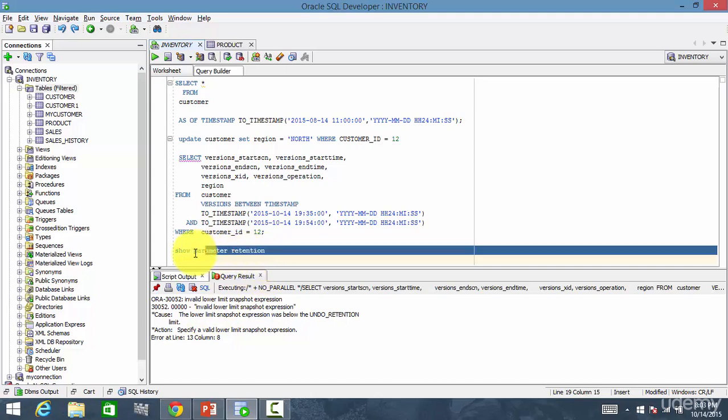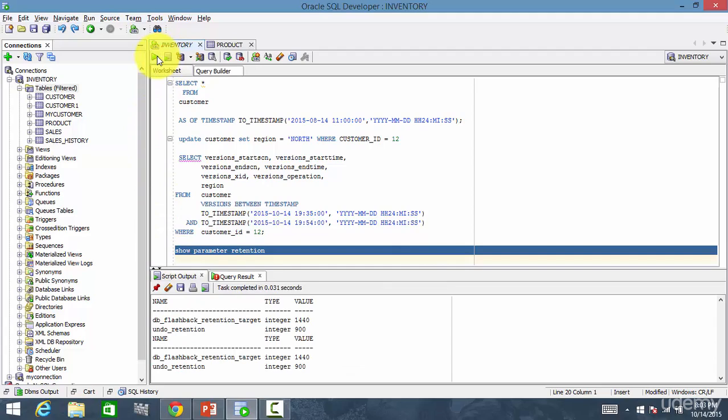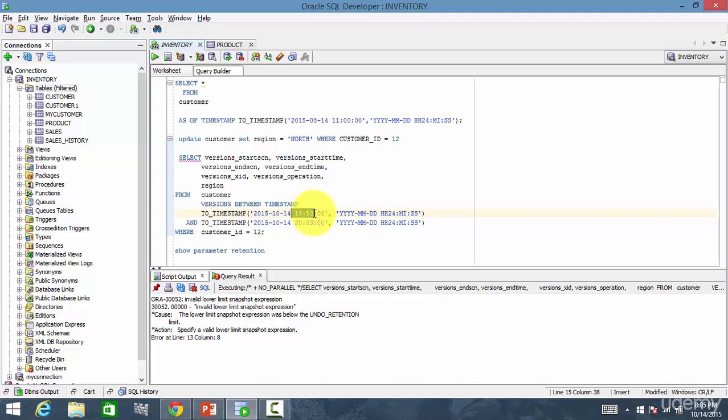How much is my retention? Using the show parameter retention, I can find out. So I execute that. You see, the undo retention is 900, which means it can hold only for 900 seconds. That means you can track the changes which happened for the last 900 seconds, which is equal to 15 minutes. If you want to increase that, of course you can increase that by informing your database administrator. Your starting timestamp should always be greater than or equal to current time minus 15 minutes.